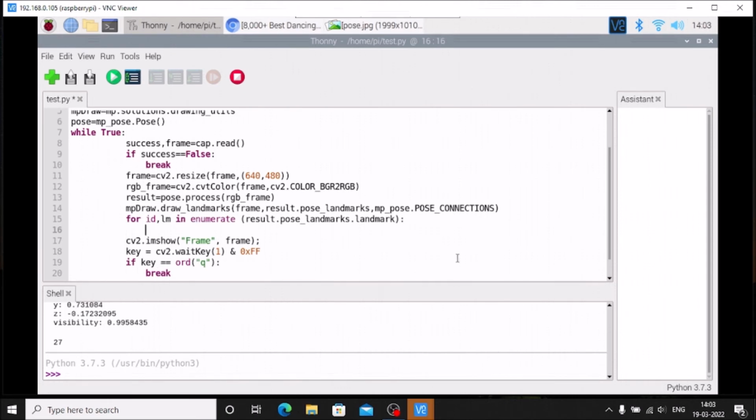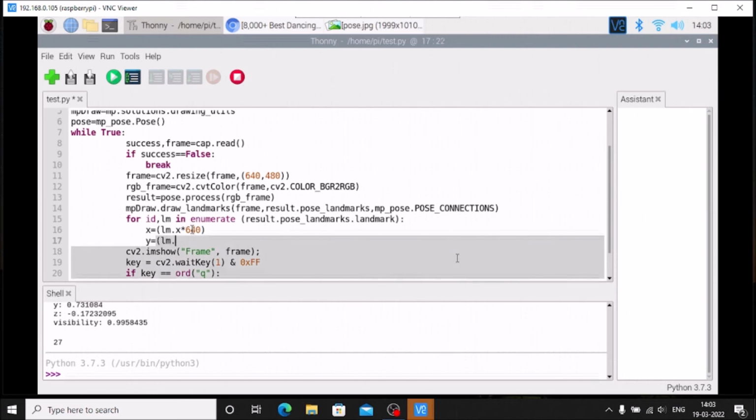Okay, so x is equal to lm dot x multiplied by the frame width, which is 640. Then y is equal to lm dot y multiplied by the height of the frame, which is 480. Okay, and we need to mention all these things as an integer. So int. Okay, that's it.